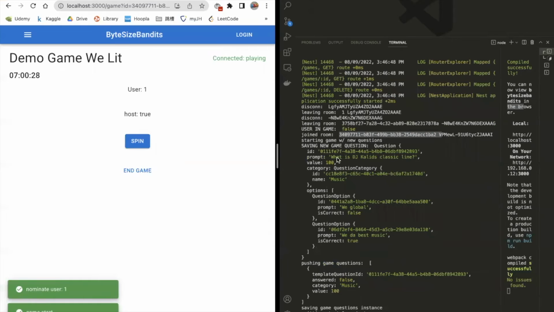We will see that we have new game questions generated from our template, which then get pushed into our pool. We had a couple of toasts that showed the fact that the new user, which is myself, the only user in the game, was nominated to start. And we have the option to then spin. In this case, any user that gets added can spin. It's only hosts that are able to start the game and end it.